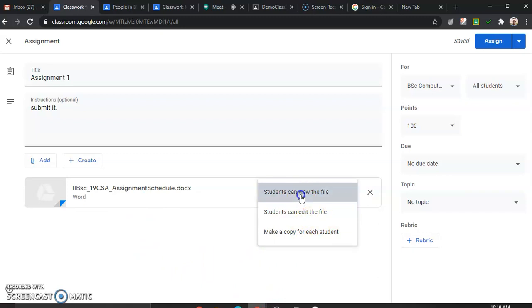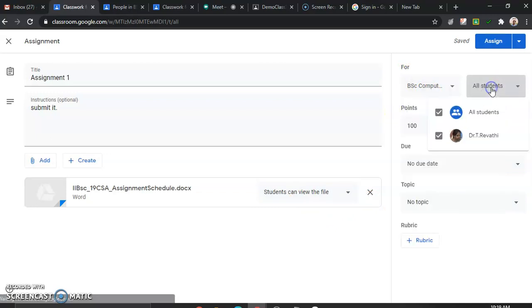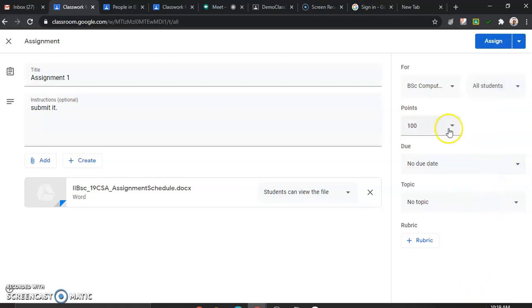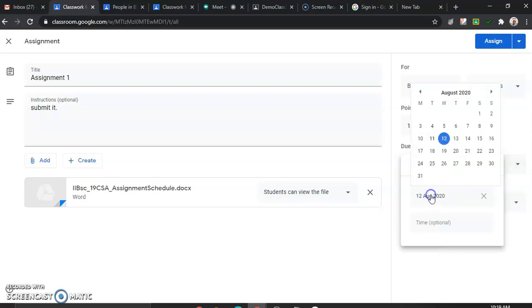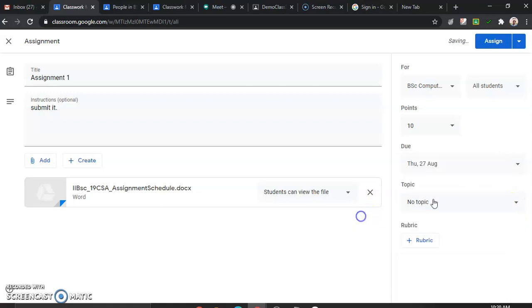Let me click on students can view the file. This assignment is posted for BSc Computer Science B, and it is meant for all the students, or you can select individually, unselecting and selecting. You can select the individual students in the list and post the assignment so that it will be sent only to those particular students, not to all students. Let me mark the assignment as 10 marks. The due date I can also set, so the due date is somewhere around 27th August, and time is optional.